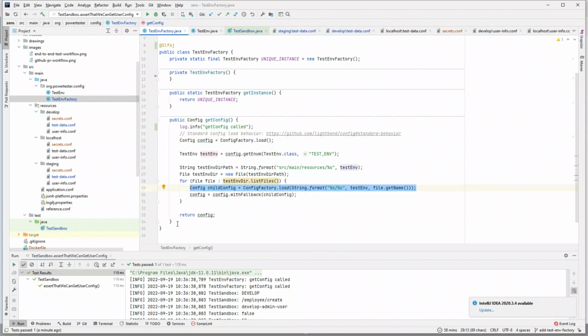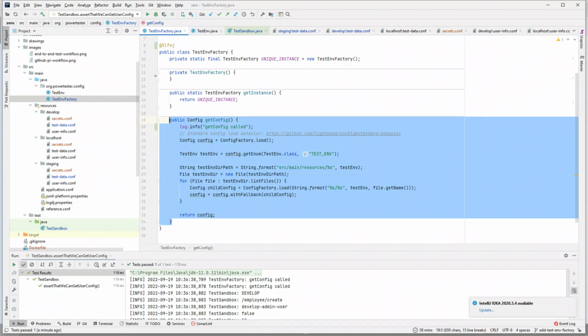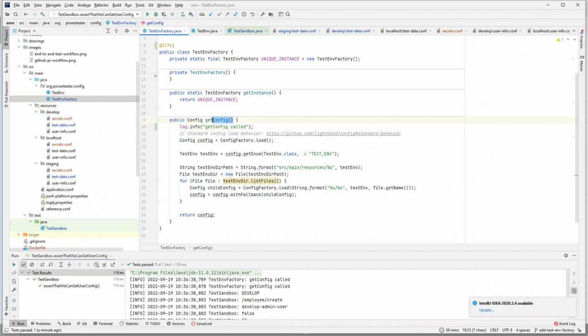And actually, once we load the configuration, it is not going to change for the whole run. So actually, we want to only call this method once and not multiple times.